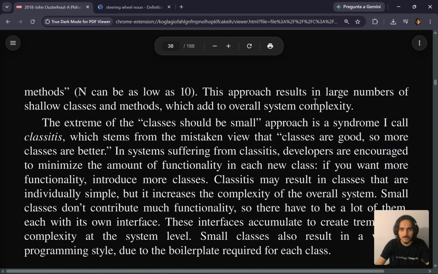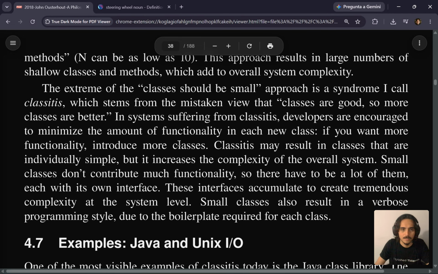This approach results in large numbers of shallow classes and methods, which add to overall system complexity. The extreme of the classes-should-be-small approach is a syndrome I call classitis, which stems from the mistaken view that classes are good, so more classes are better. In systems suffering from classitis, developers are encouraged to minimize the amount of functionality in each class. If you want more functionality, introduce more classes.